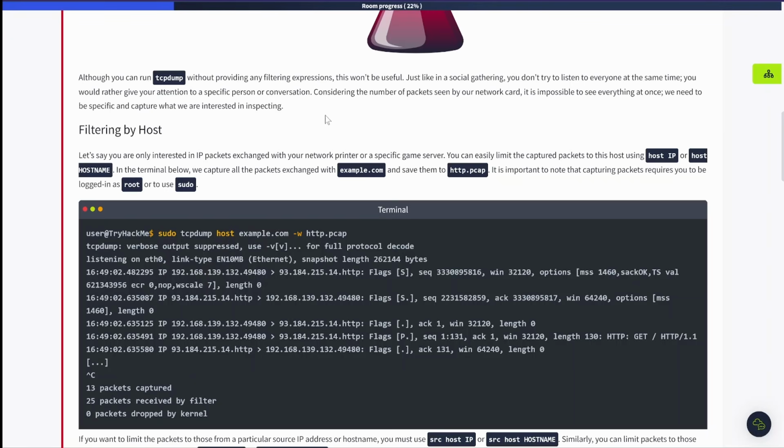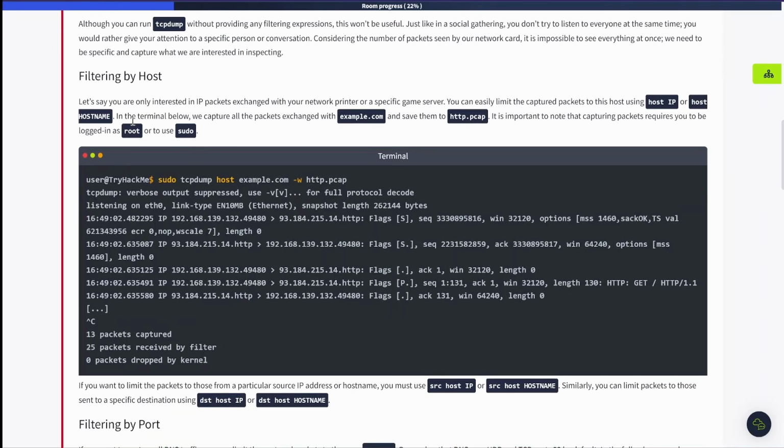They give us some filtering options, and the first one is host, followed by an IP address or host domain name. So instead of capturing everything on an interface, we could only capture things from example.com, or we could only capture things from a specific IP address. So that's what this host filter does.